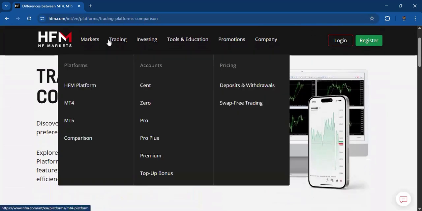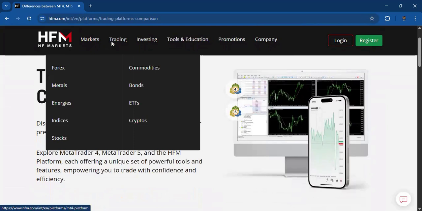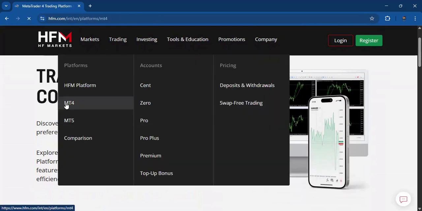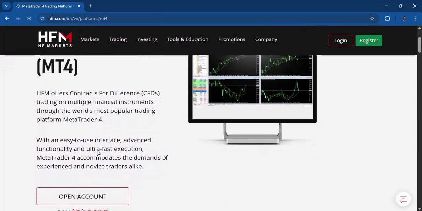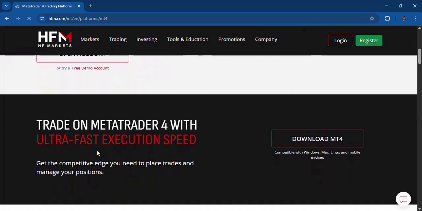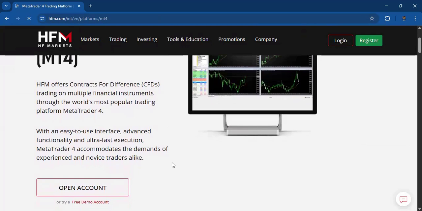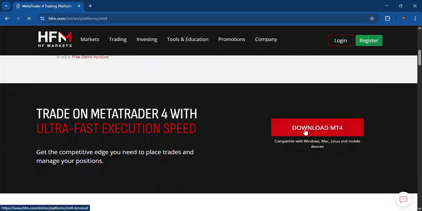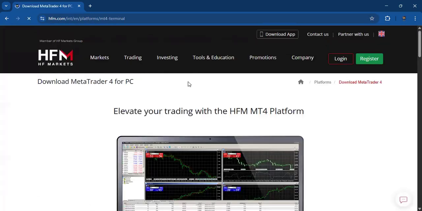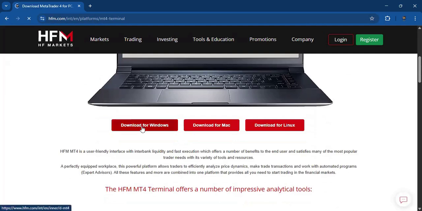So we are looking to download this platform. So we go directly to MT4 if you want to download the MT4. So you can see here there is a brief about the MetaTrader 4. And here we have the download button. So download MT4, and you can choose between Windows, Mac, or Linux. So once you click any of these three, it will download your MT4 automatically.